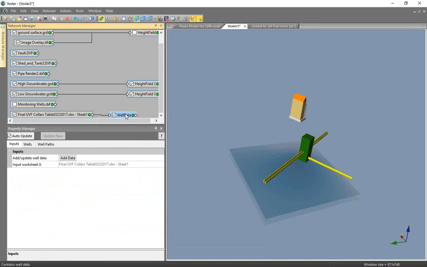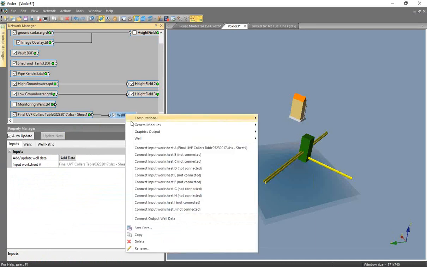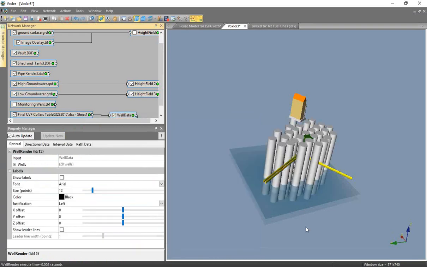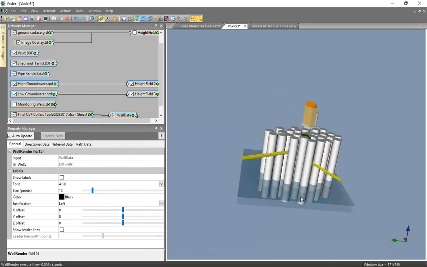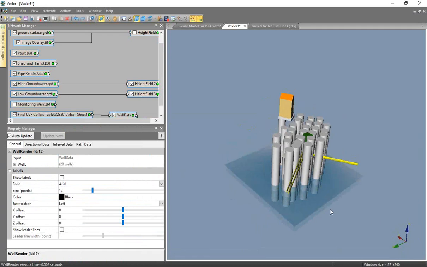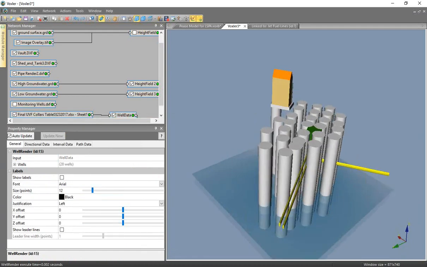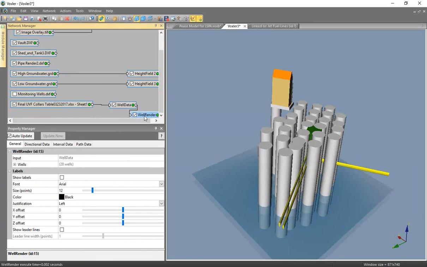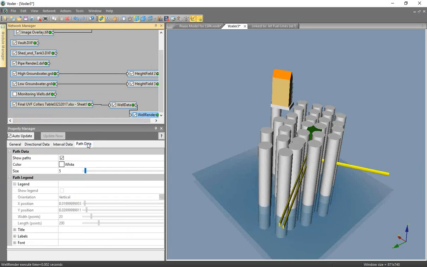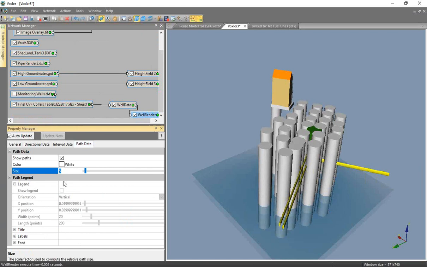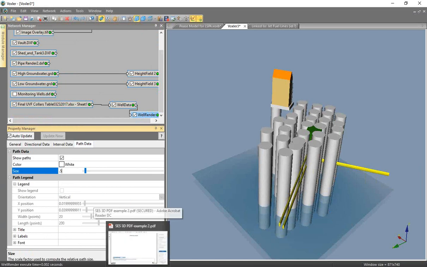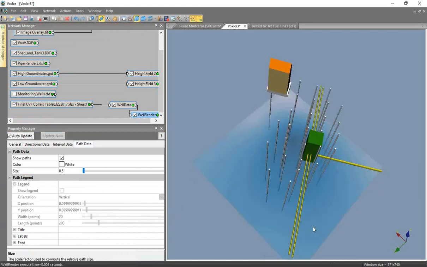You see our well data module, and again I can right click here, go to graphics output and well render, and then we can see the boring locations here inside of Steve's project. Now of course these boring diameters look a little bit too big, so let's go ahead and change that. So I have the well renderer selected. I'm going to go to the path data tab, and I'm simply going to type in a new size here. 0.5 would be appropriate, I think, right?